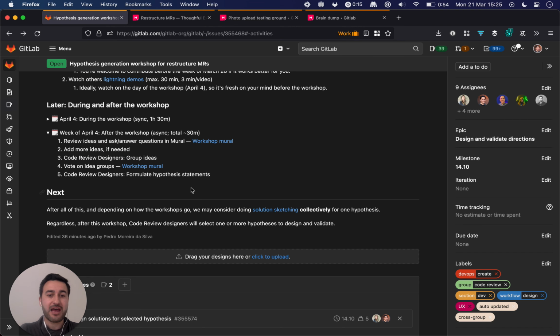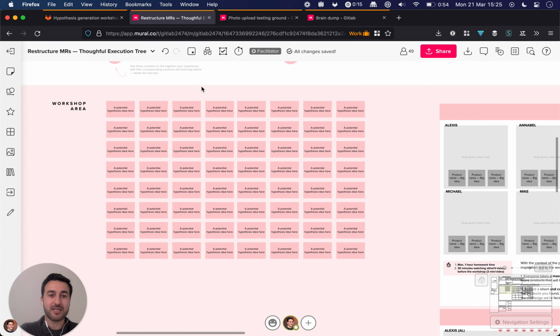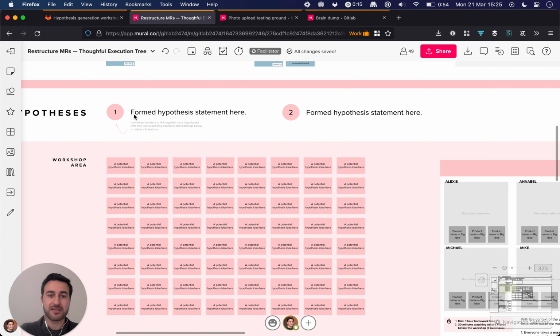And after that, it's up to us in code review, Annabelle and me, to take all the contributions that you've made to this workshop and formulate hypothesis statements, one or more hypothesis statements here at the top, which we will then take and design around and validate in the next phases.